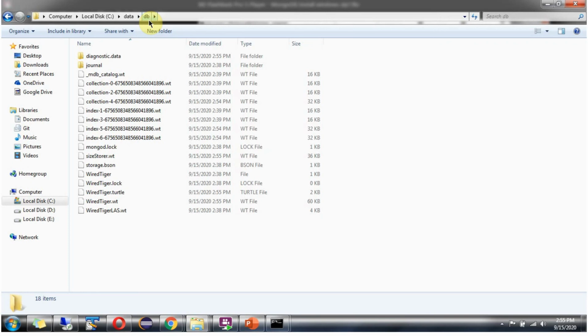Inside the db directory of the data directory, you can see the list of files created by the Mongo server.